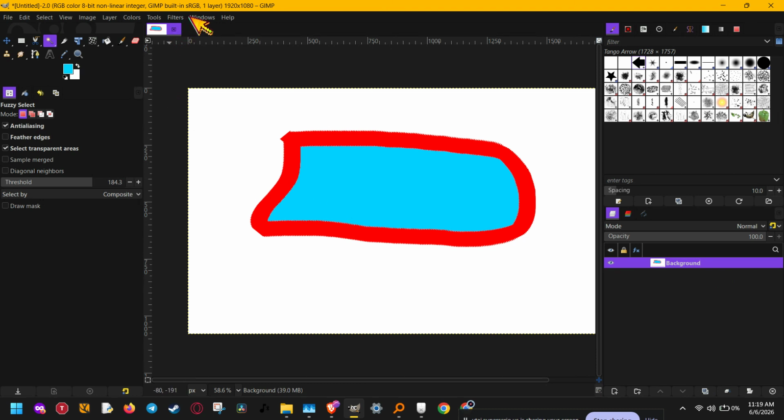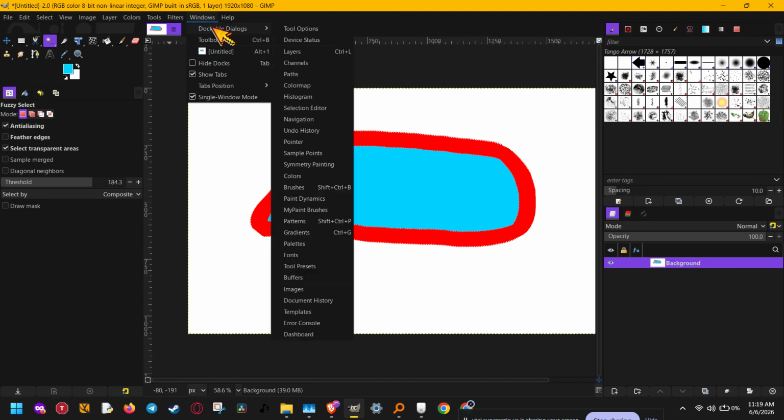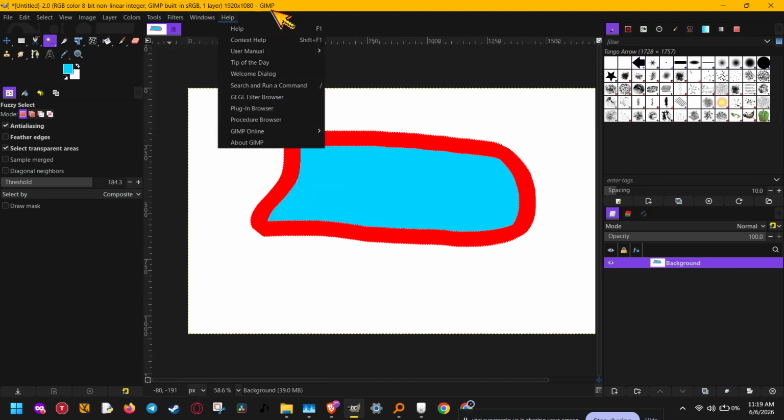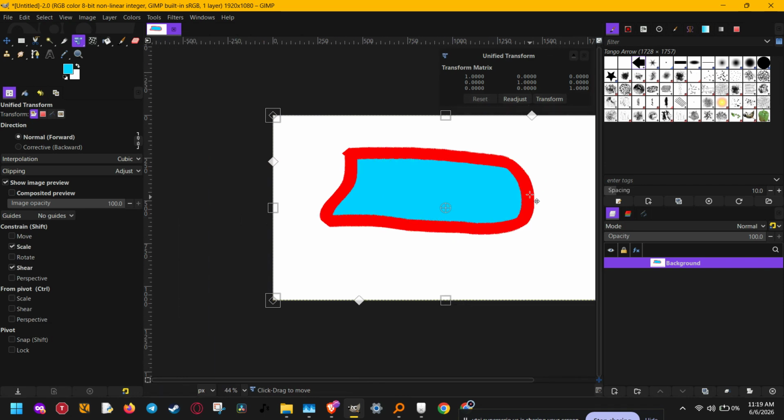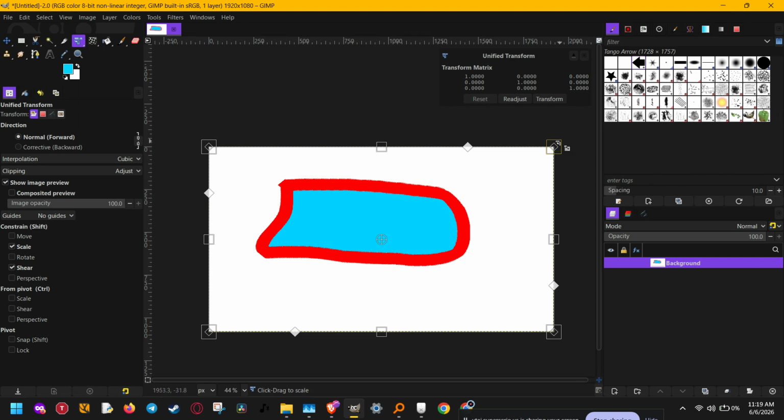To scale your artwork, press Shift and T to activate the Scale tool. Click directly on your artwork and you'll see handles appear around it. Grab one of the corner handles and drag inward to shrink the graphic.